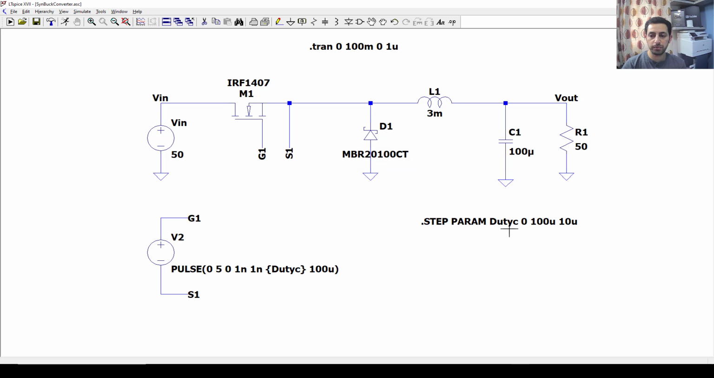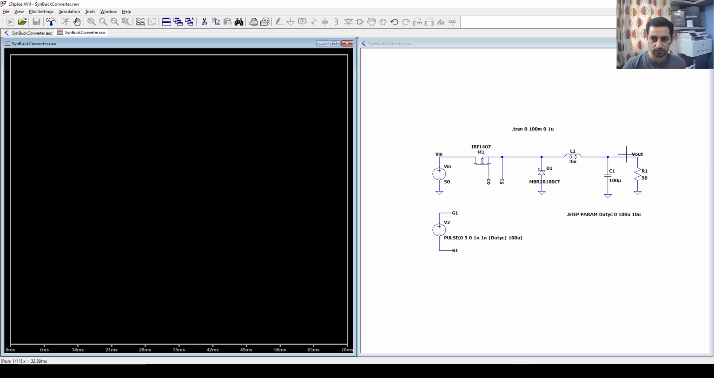So now the duty cycle will be changing from 0 micro to 100 micro, by a step of 10 micro. And now we will see what is the V out. But remember, we are in the transient simulation. If we run it, it will run for 10 times, okay, for each duty cycle, and each one will provide for us the output. So now just to see how it goes.